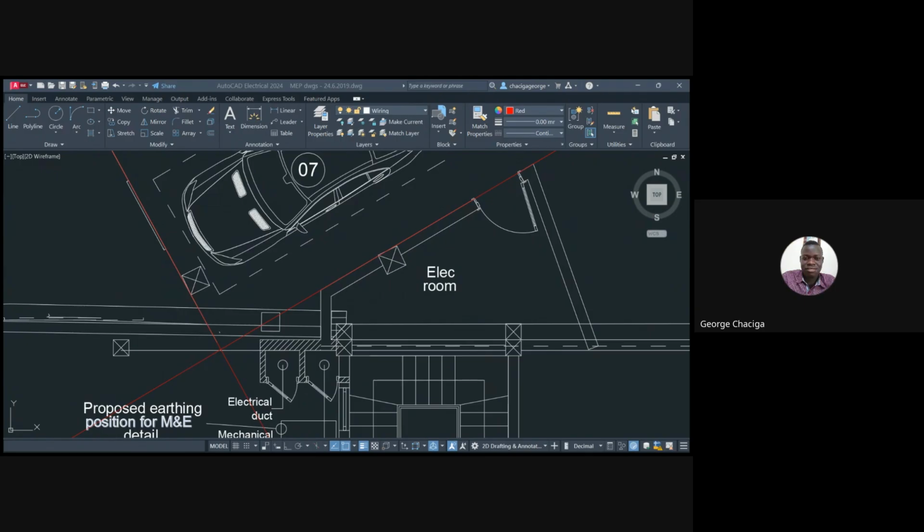Did you do it today? Yes, good morning. Good morning. I'm not seeing the calculator also. Reason being I've not opened my AutoCAD. I'm also watching what you're saying.